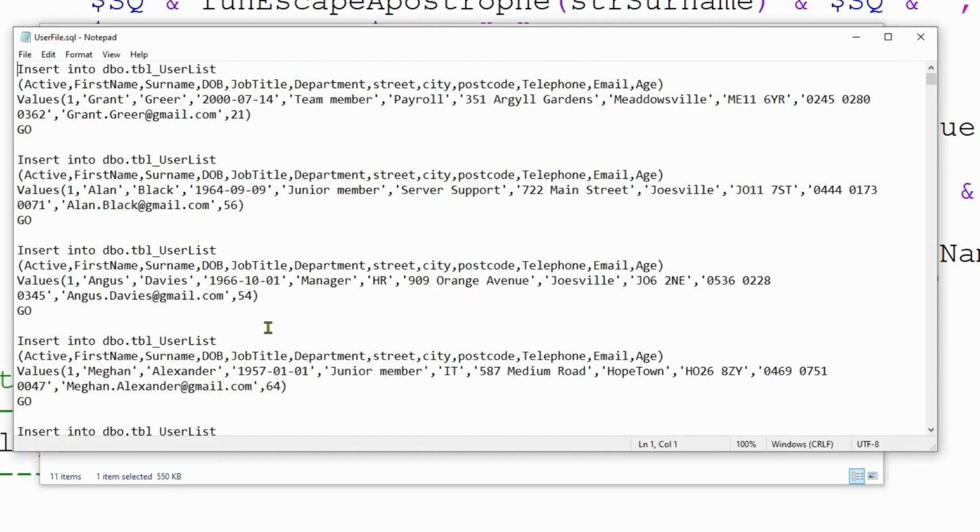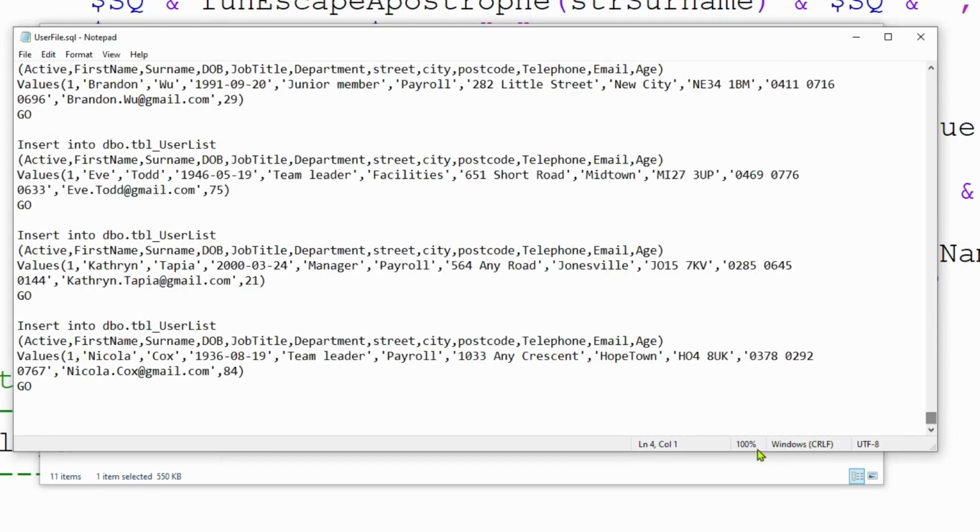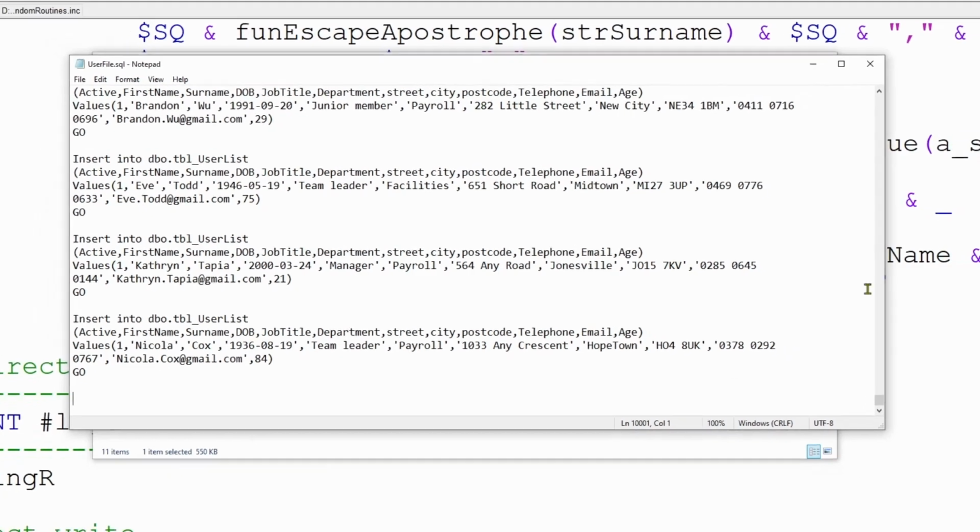If we open this up, we'll see that it does indeed contain a number of insert statements, inserting into our table with a list of all the columns we're going to populate and a list of all the values we're going to populate, which are preceded by a single quote and ended by a single quote when it's a string. And at the end of each insert statement is a go command. And we'll see that it has indeed generated a file which has 10,000 records in it.